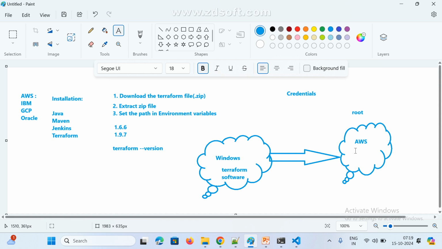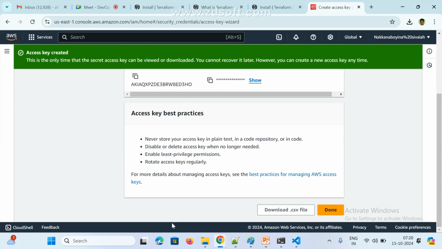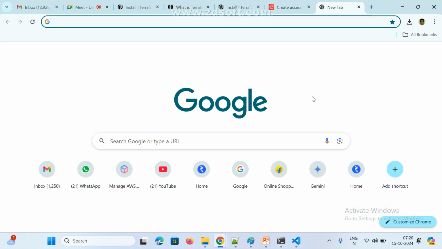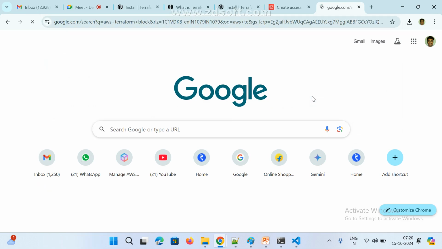Wait, this is the access key and secret key I downloaded. Now come to our Terraform script, how it will work. Now if you go here, first understand, so go to the AWS and Terraform block.